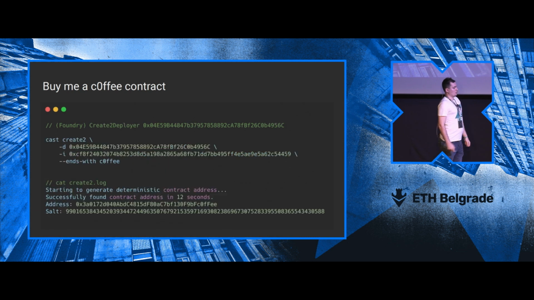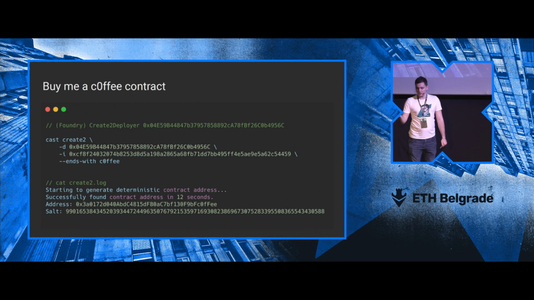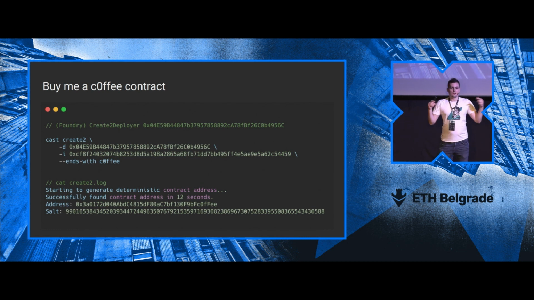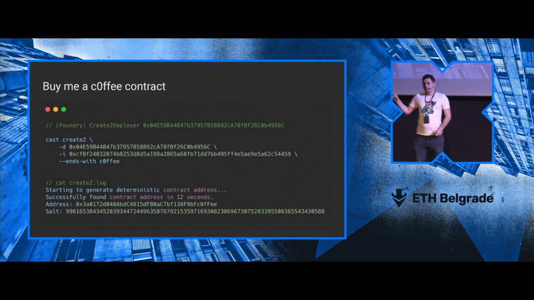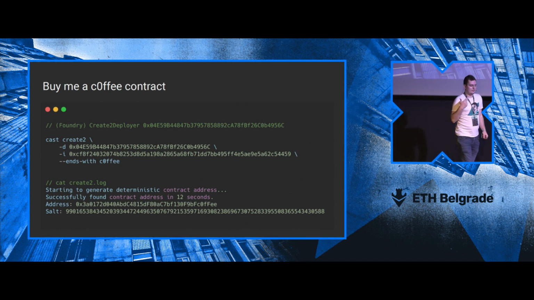Now what we need to do is actually to run this command. So cast create2, -d is a flag for deployer. We literally copy-pasted the create2 deployer from the command above, like from Foundry. Then that's our init code hash. So we calculated this value from our previous function: get creation code, encode arguments, and then hash it. And finally, it should end with coffee, or C0FFEE.